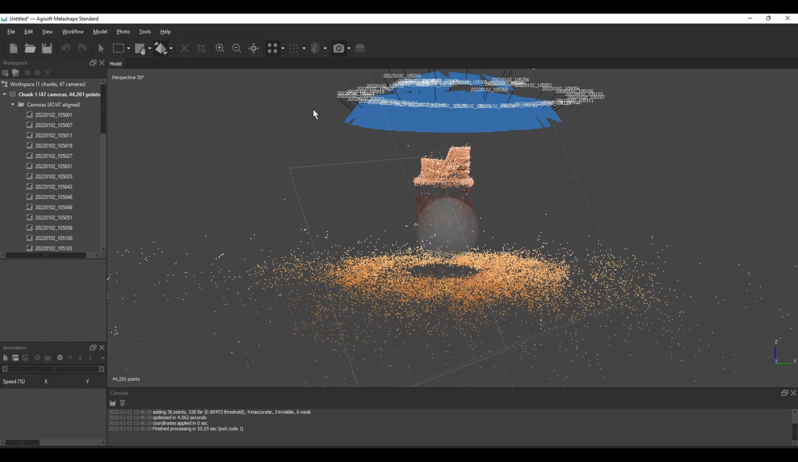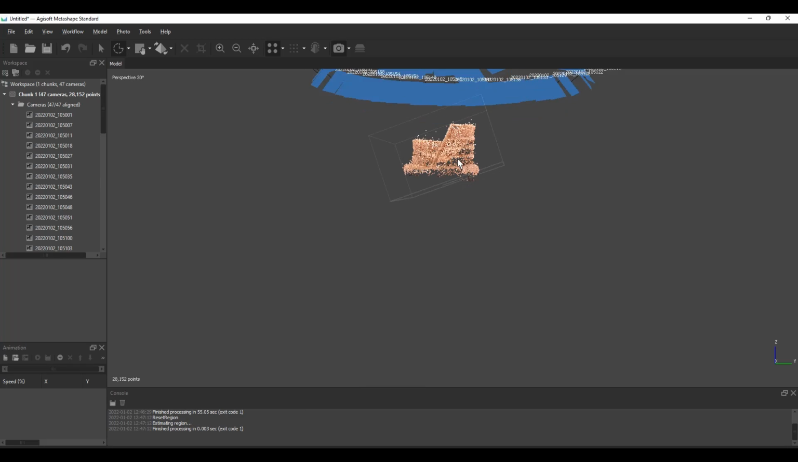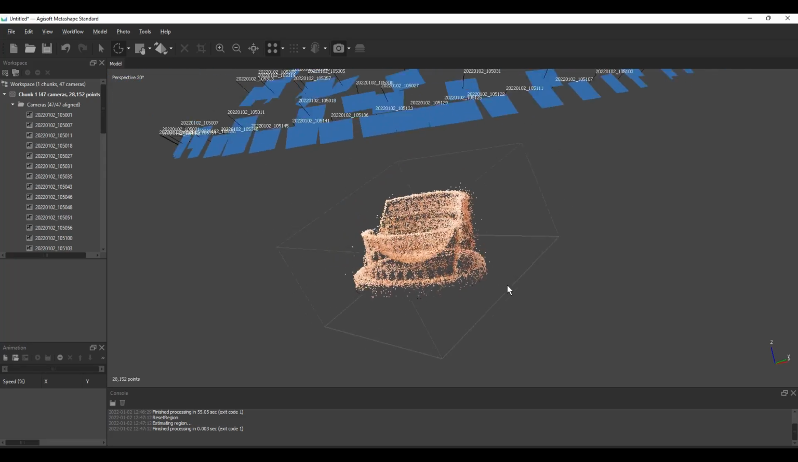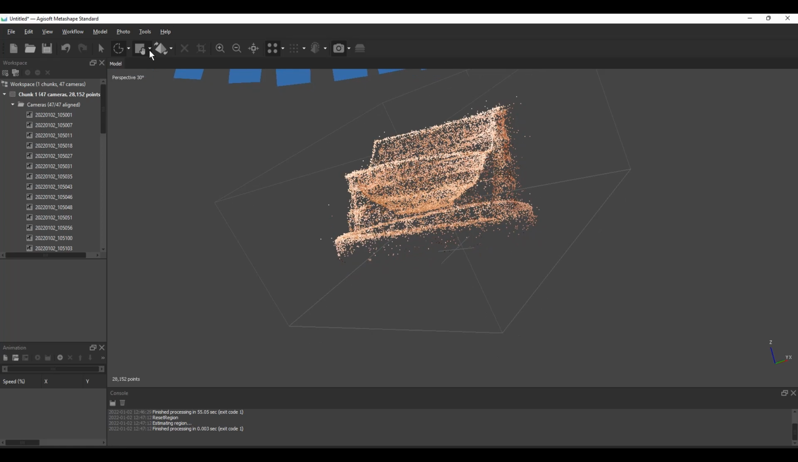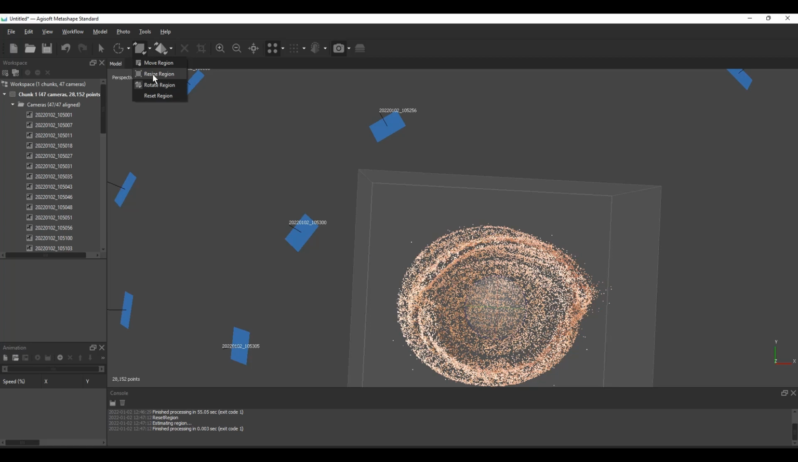At this point, I have to remove all the unnecessary tie points so the software can concentrate on the model only. I will select only the points I'm interested in and then tell the software to eliminate everything else. Now that I only have the points I'm interested in, I'm telling the software to reset the region of processing, and then I will position it correctly so it's aligned with the model. It is important to rotate the region of interest and also to scale it to make sure that the entire volume of the object is within the region.